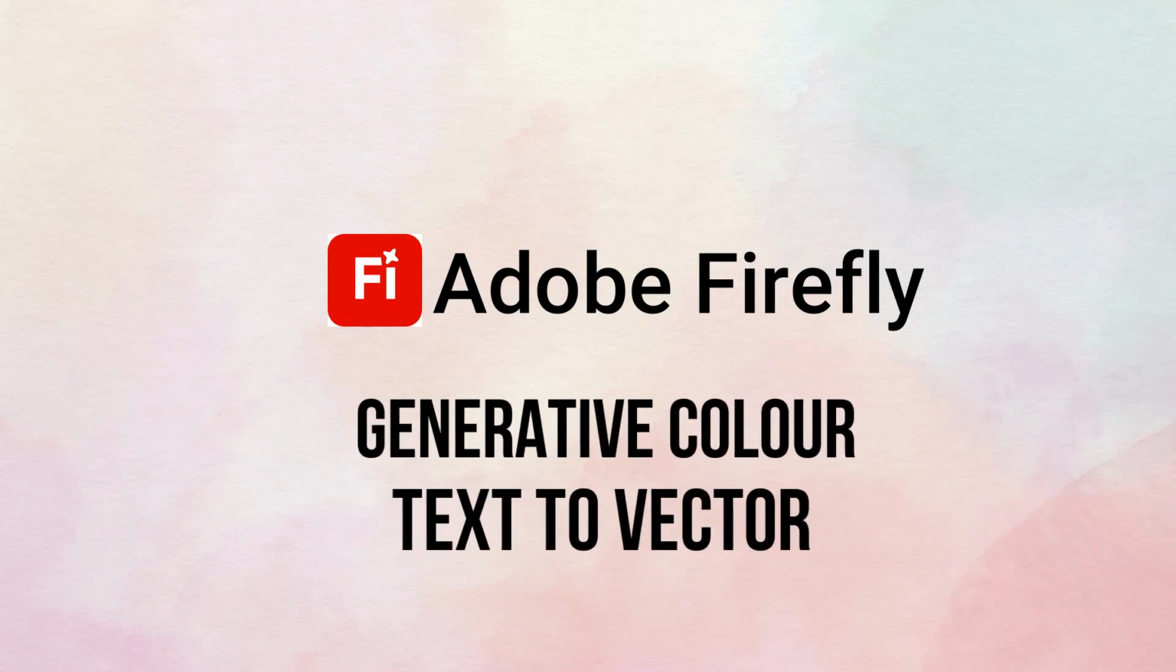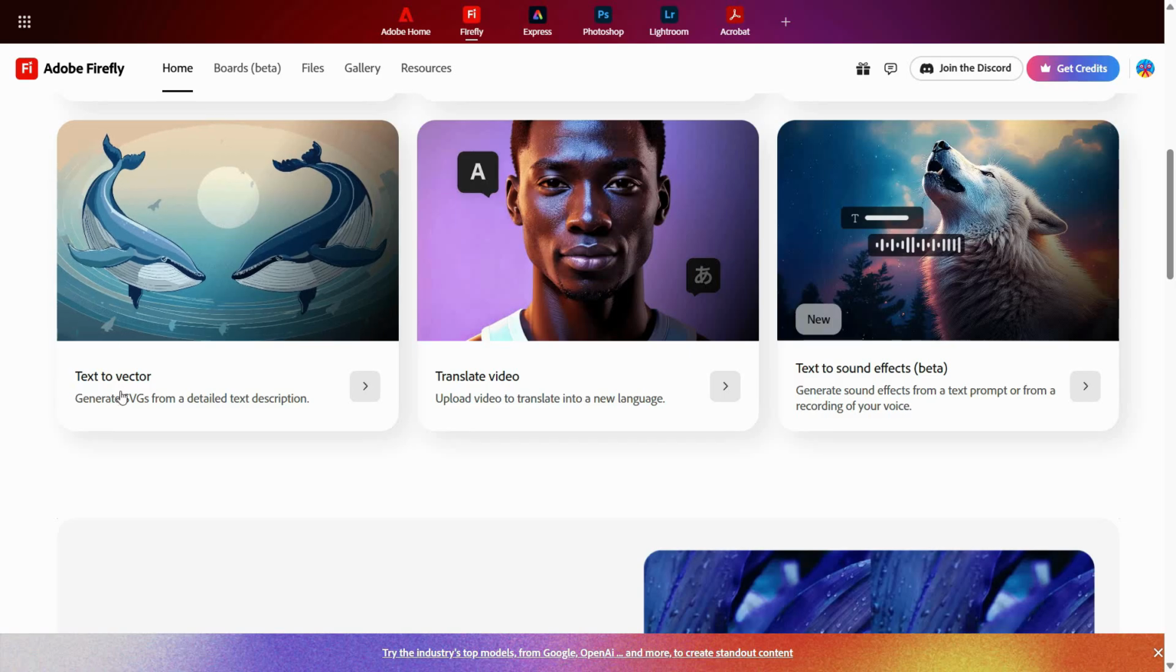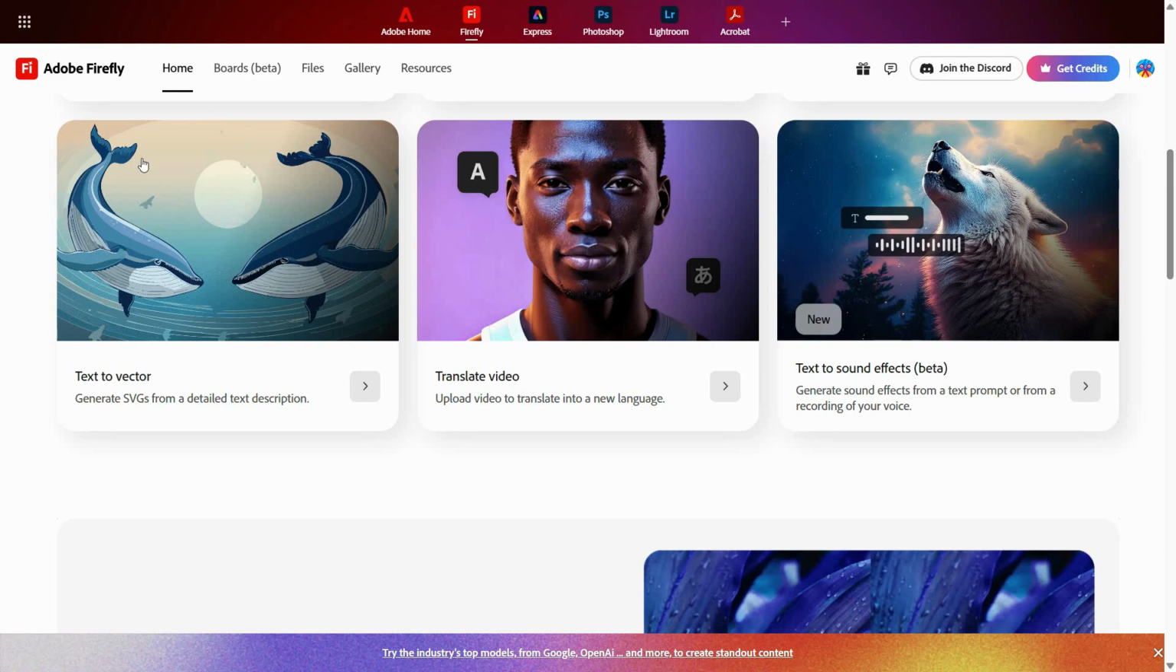In this video, we are going to explore another amazing tool in Adobe Firefly, and that is text to vector. So here we need an SVG file from a detailed text description. Basically, it can generate the SVG file from the detailed text description, and it has some samples like this. But let's just click on it to understand it better.